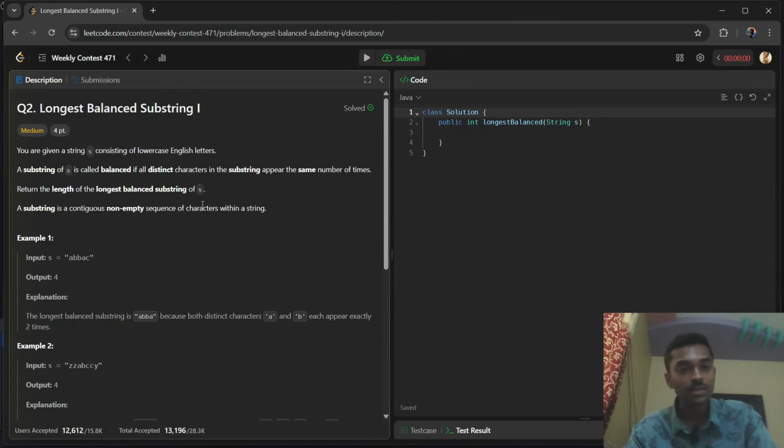Our question today is Longest Balanced Substring 1, from Weekly Contest 471. The question is very straightforward. You are given a string s and you have to return the length of the longest balanced substring.